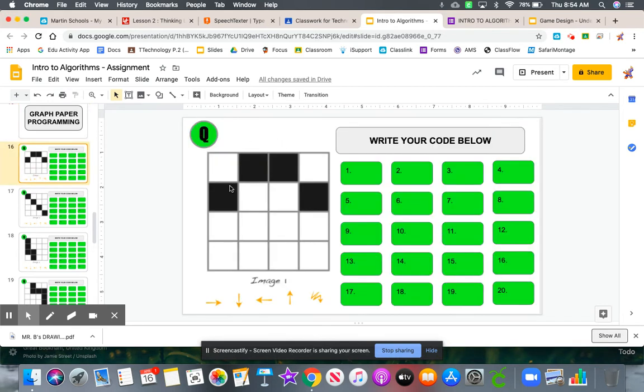So this is your first slide that we need to do something with. This is the pattern we want to replicate. So we want to look at this pattern, and using these symbols down here, we are going to write an algorithm over here that would create this pattern. So let me go over the symbols quickly.